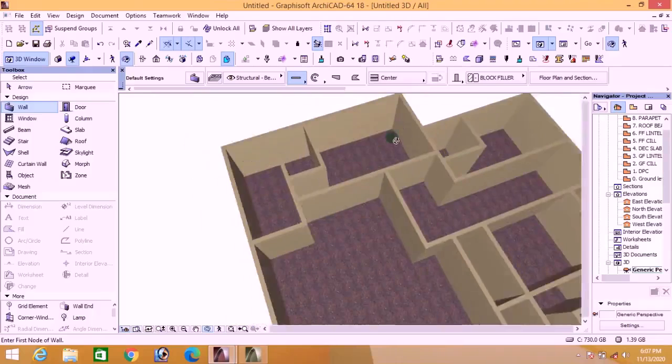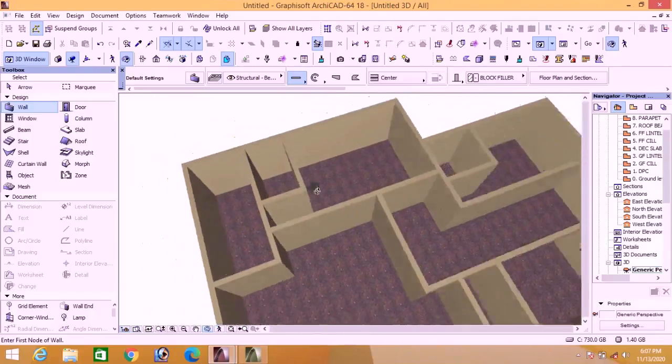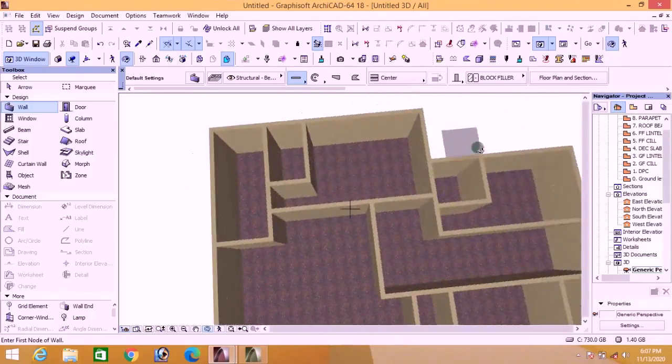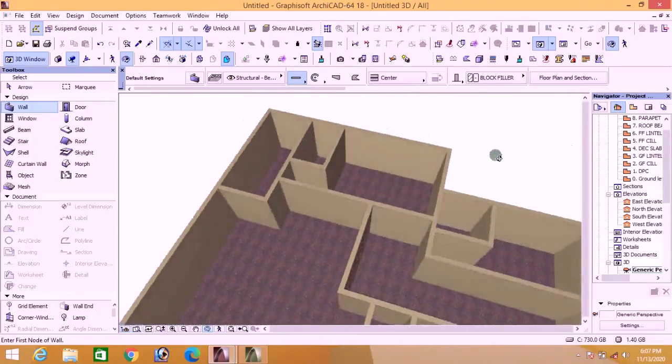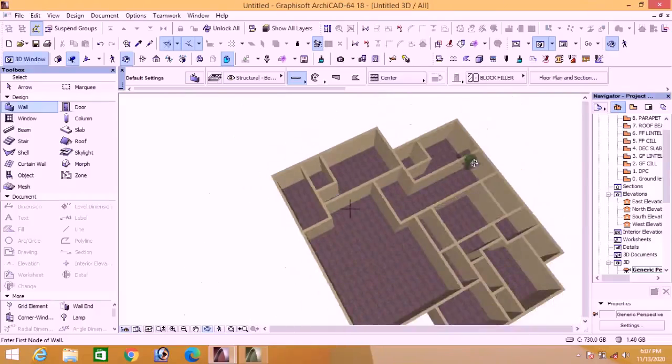This is the kitchen. This is the store. There will be a veranda here. I didn't show the beam. I'll do that later. I won't use wall. I'll use a different material for that.